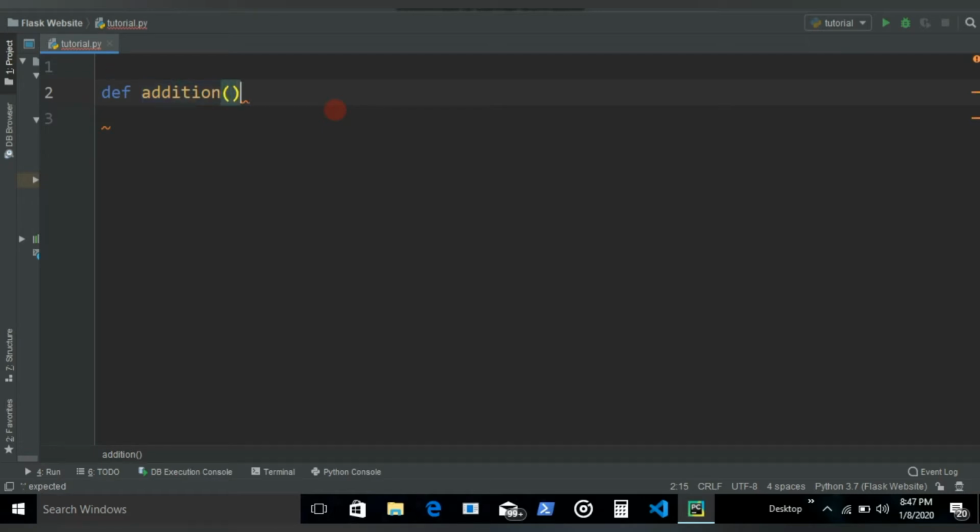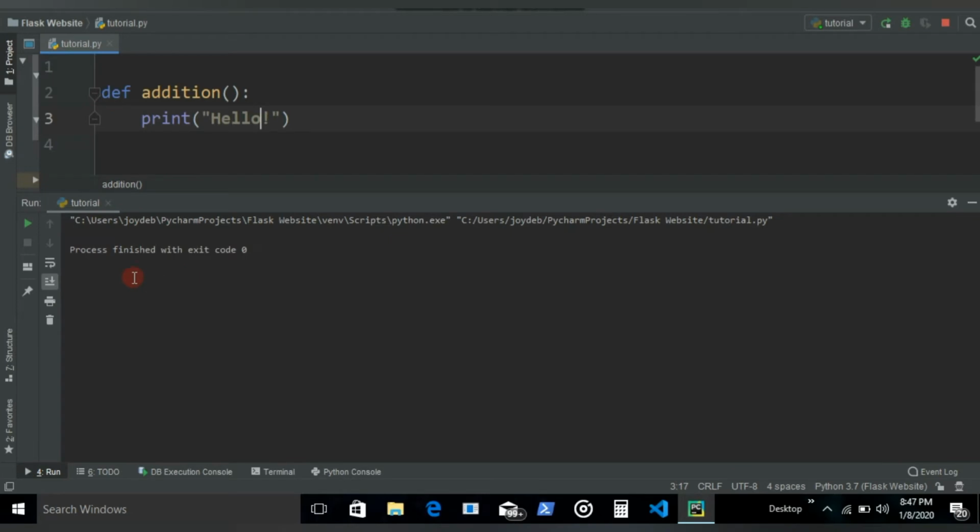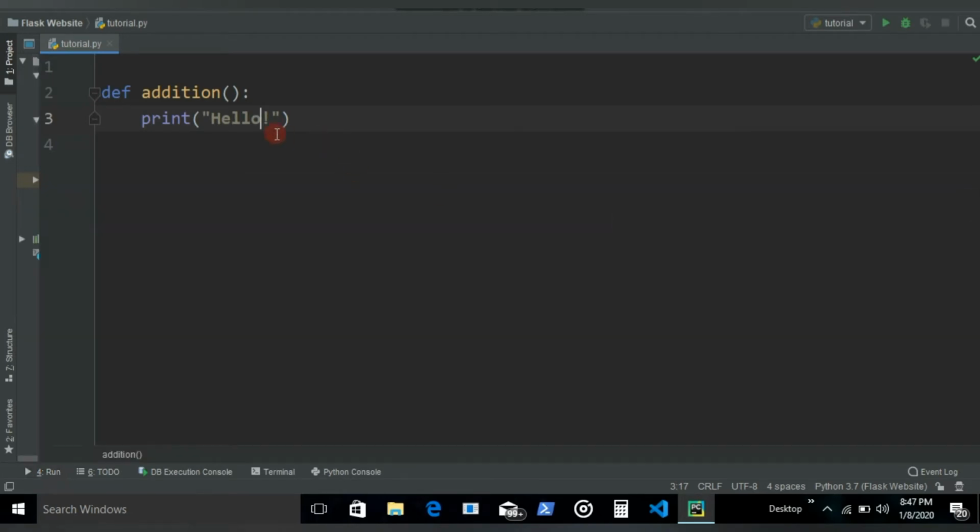And then we use these two brackets, and then we write a colon, and then we write print, and inside of it, let's say we want to print hello. The name of the function is addition, but we're just printing hello. You can name your function whatever you want, so it does not have to be totally relatable to what you're doing, but it's a convention that you should use a name which specifies what you're doing. Now if I run, it's not going to do anything because we have just defined a function and we haven't used the function anywhere.